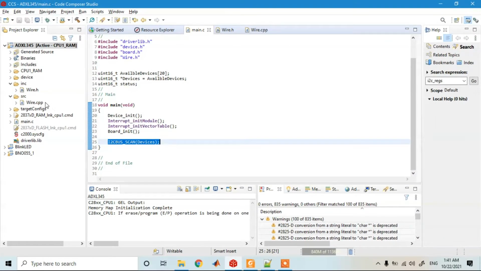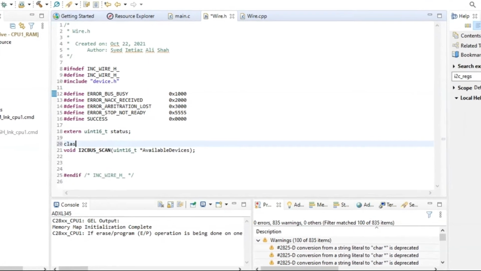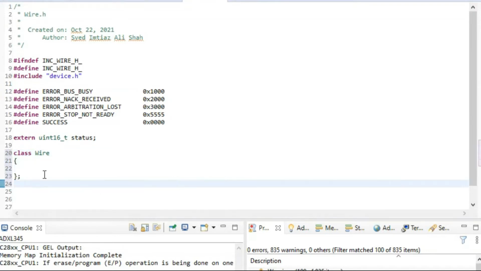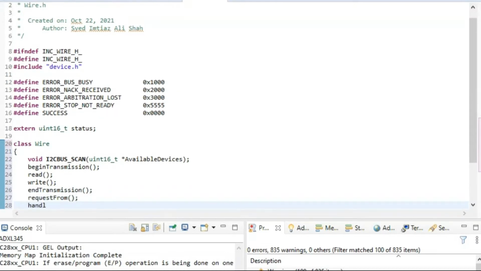Now we will go to the header file and add some code to this file. Here I will create a class and I will name it Wire. All the functions will go into this class. These functions are begin transmission, read, write, end transmission, request from, and handle not acknowledge statement.